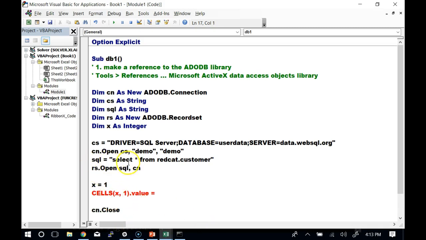Now that we've opened that, we've executed this query, and this object, the record set object, has received back the first record. So we should now be able to say that the cell at row number 1, column number 1's value could equal rs.Fields. And we'll go by number. We can go by name as well, but let's go by number. Field number 0. We don't want the name of that field, we want the value of that field.